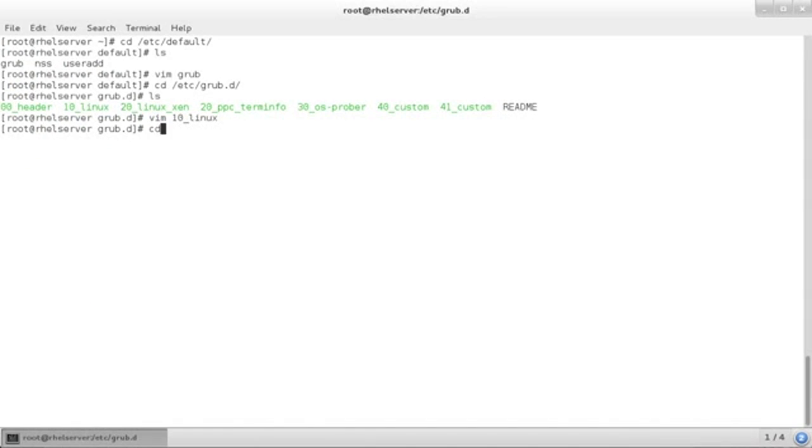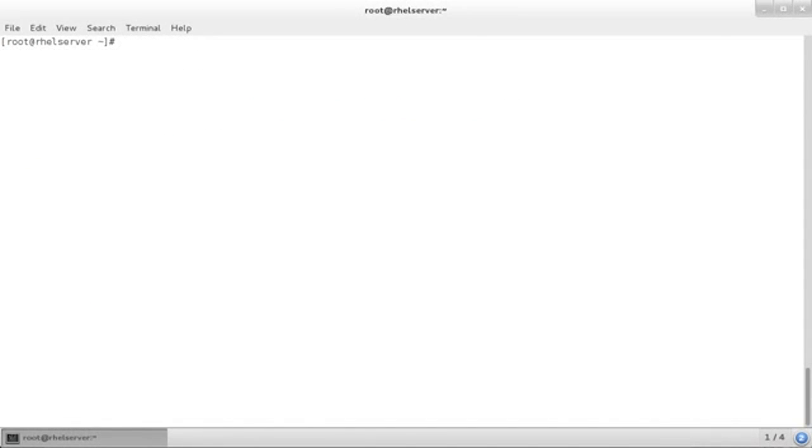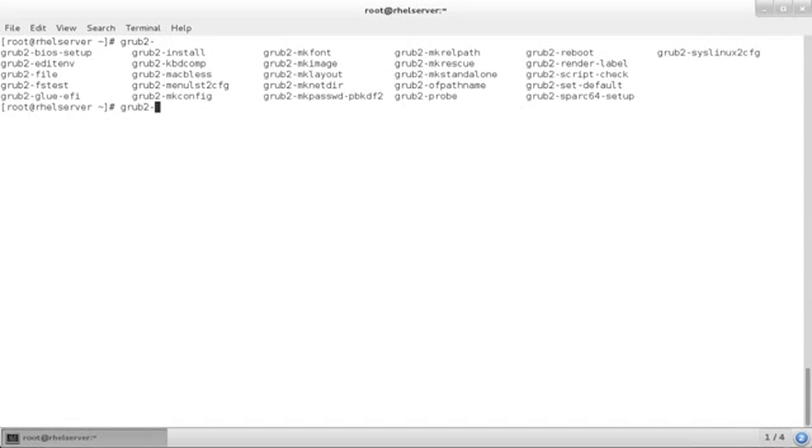So don't touch them. If ever you think you need to do something complicated with grub, there's a whole lot of grub2 commands. These commands allow you to install grub, to make a new image, to set a grub boot password, to probe operating system configuration, to reboot a specific image, and so on. But really you shouldn't be required to touch any of the grub configuration files manually, especially not in RHCSA.